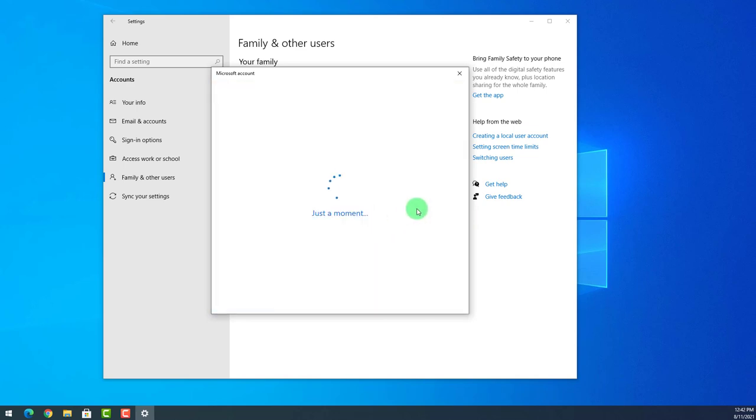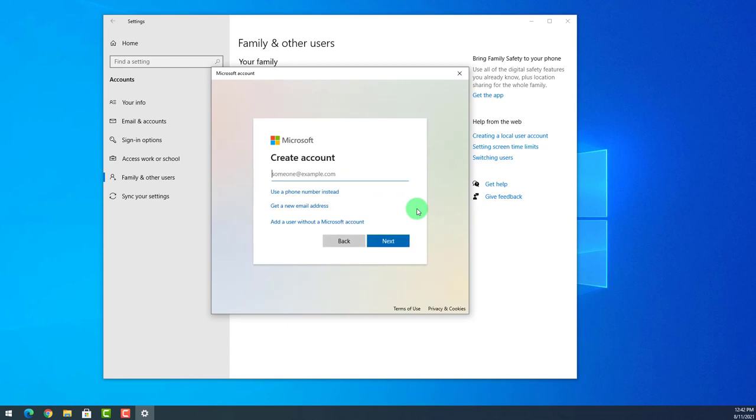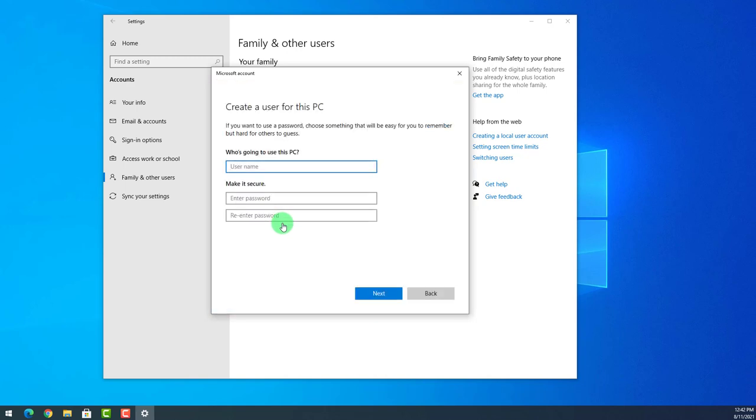Click on this, and then Microsoft will ask you, okay, so you want to create an account for this person. So again, I don't want to do that. I just want to add a user without a Microsoft account. So you have this option here, add a user without a Microsoft account. But in case you want to create an account, this is the step where you create that specific account. Click on add a user without a Microsoft account.